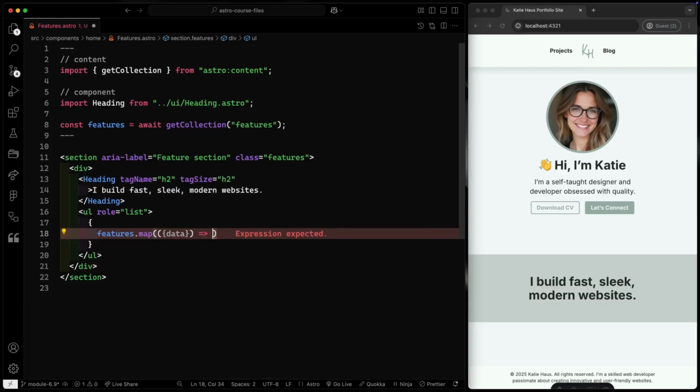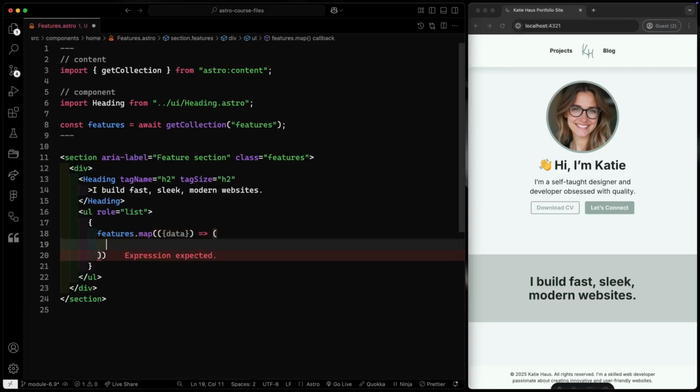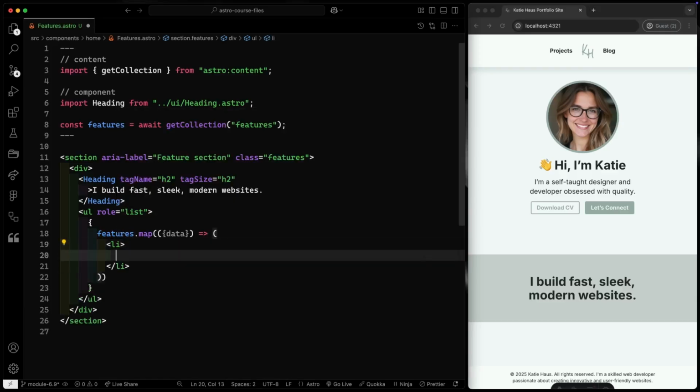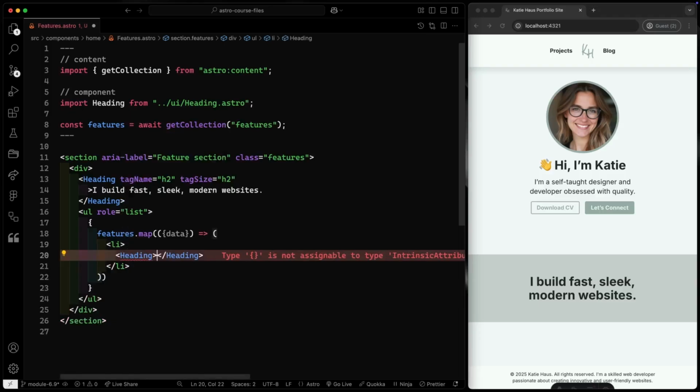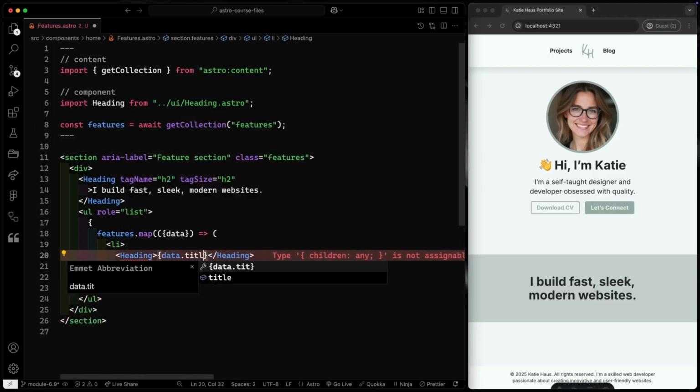Now we want to return out of this map. So you don't want to do curly brackets. We want to do parentheses and return directly here an li tag. Okay, so this li tag is going to have a few things. We're going to actually use the heading component once again. And we want to make sure that the data.title is right here.